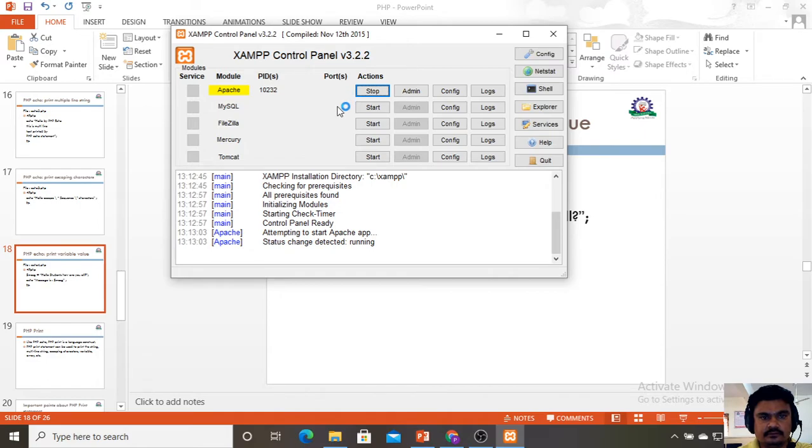Okay, so it started successfully with the ports 80 and 443. The MySQL server is not required, so I am not going to start that. I am going to minimize this.